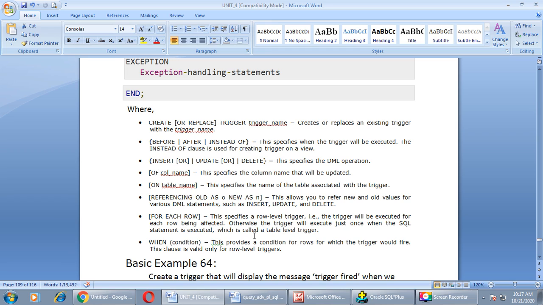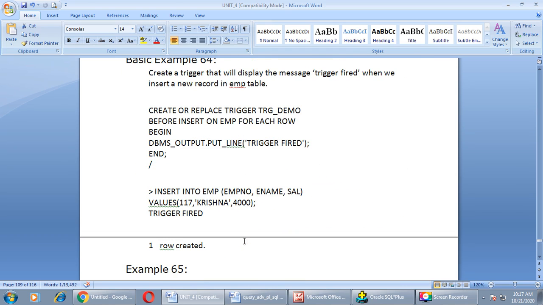Okay, now let us begin with a basic example of how to create a trigger and how to execute it. Example number 64. Create a trigger that will display the message trigger fired when we insert a new record in the employee table. Here we are going to create one trigger for the employee table that will fire before our query executes, right? So let us begin.